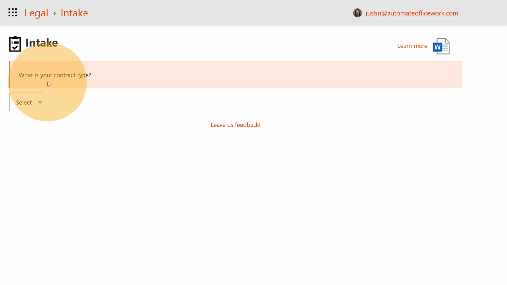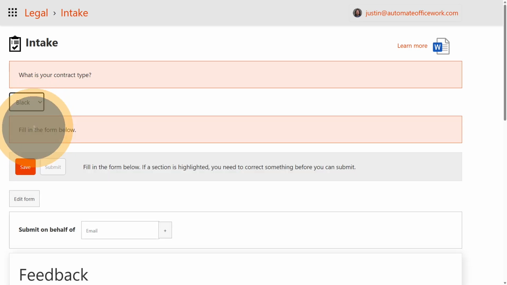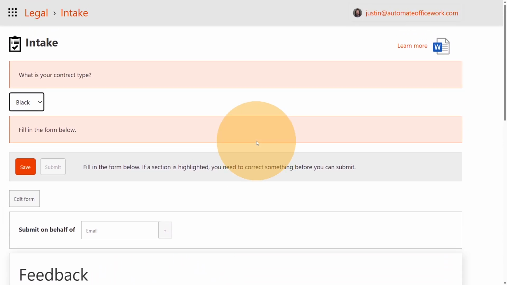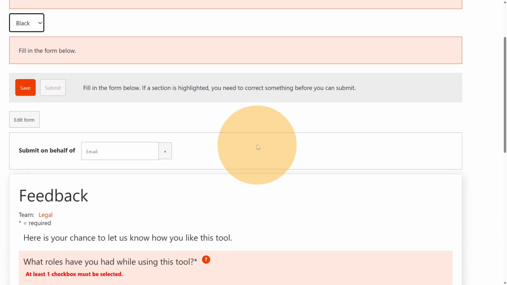And first, we display some kind of a message to them, maybe a welcome, or here it's a question, and it asks, what is your contract type? And below that, you have a drop down menu that at first says select. If I click on that, I get options black and white. If I select the option black, it says the next message below, fill in the form below, and that specific form is now appearing to the user.